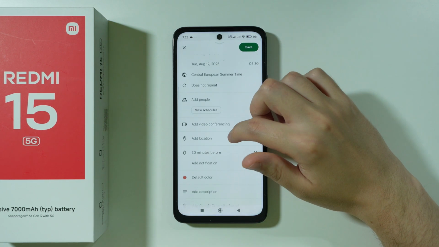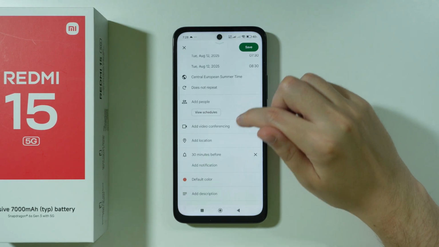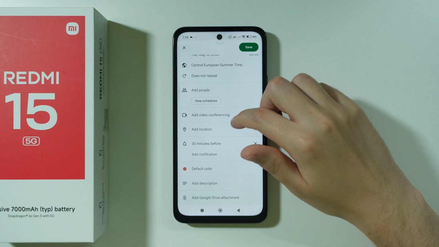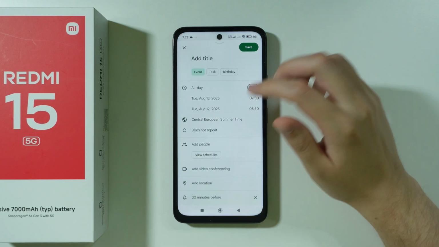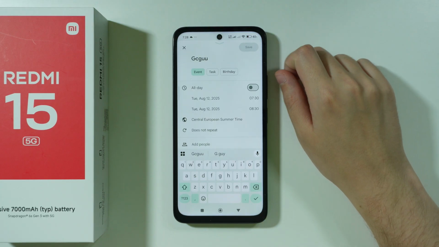And then we have similar options, maybe a little bit more of them actually. So you can fill everything in, you can manage, for example, notifications over here. You can add descriptions and so on and so forth, or even add people. And once you set up the name, you can press save in the top right corner.